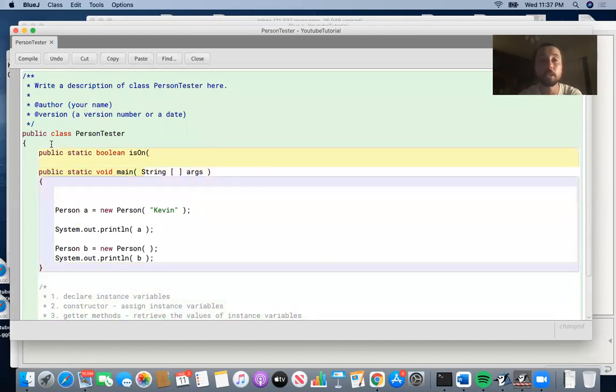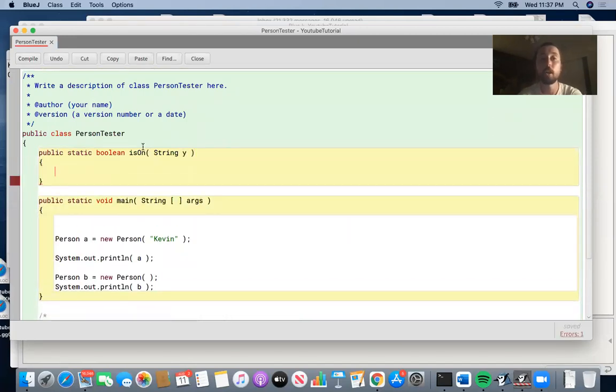So what we could do is say something like this. We could have an isOn method that returns a boolean, and we could accept a string, right? And we could say something like return y.length greater than 0. Okay, this is a pretty trivial method, but basically it just returns whether or not a string is not empty, whether or not it has characters in it. So this would be equivalent to return not y.isEmpty. We talked about that method in lesson 5, that simply returns whether or not the length of the string is 0. Obviously the length either is 0 or greater than 0. So this is a static standalone method.